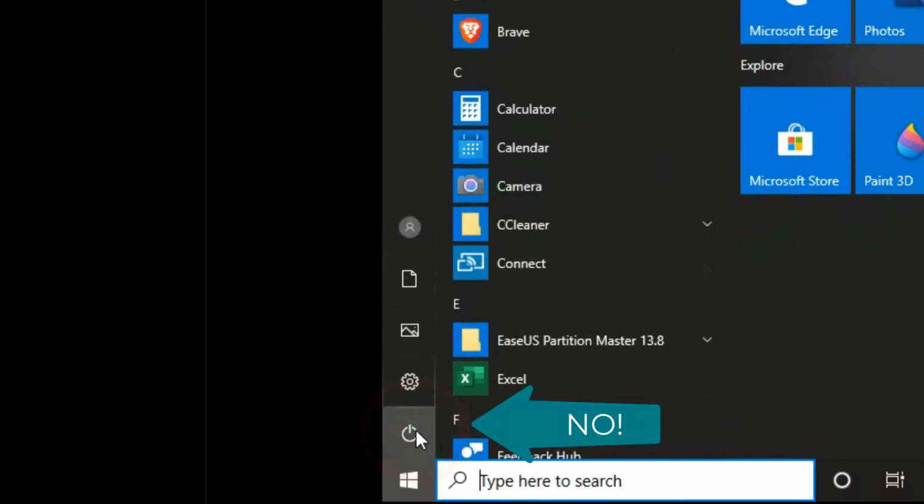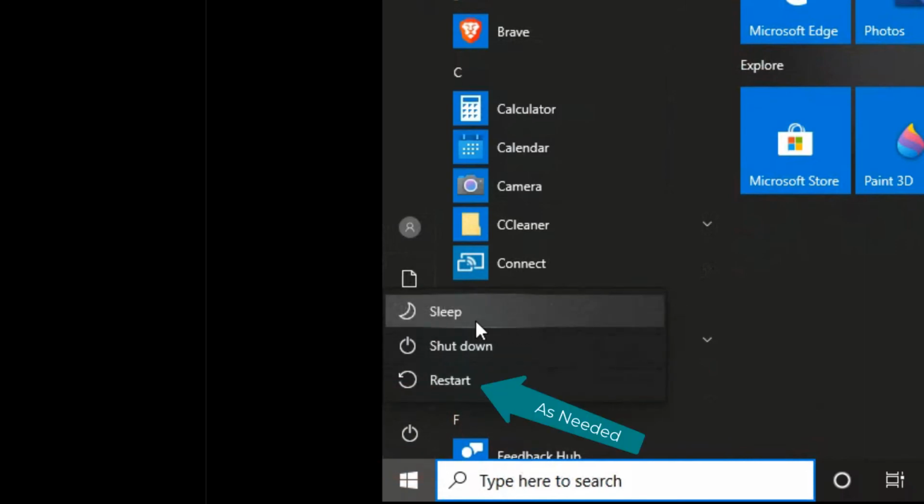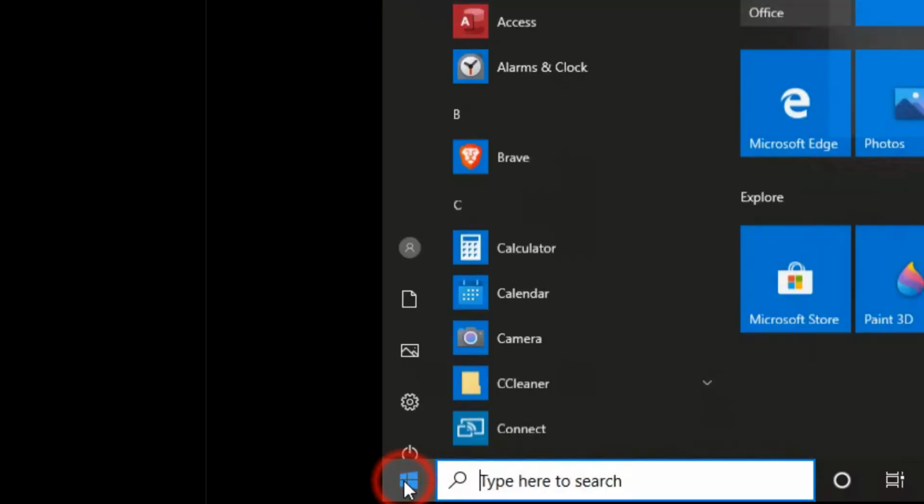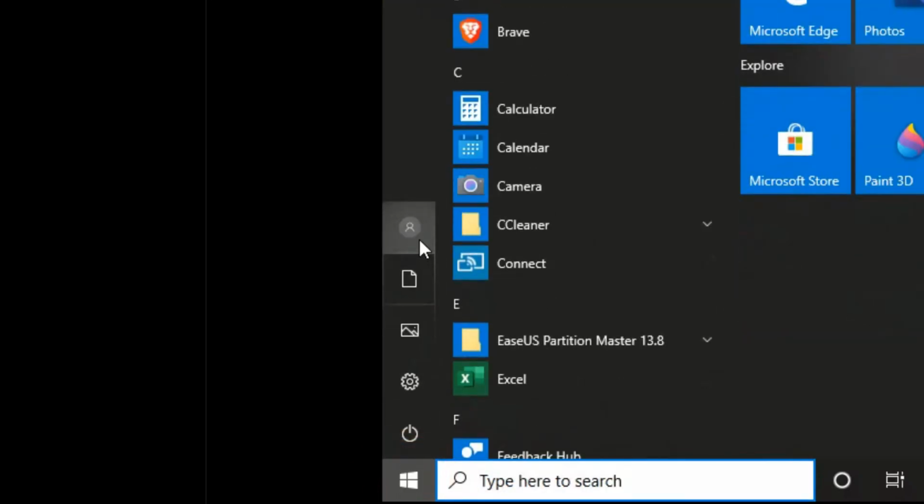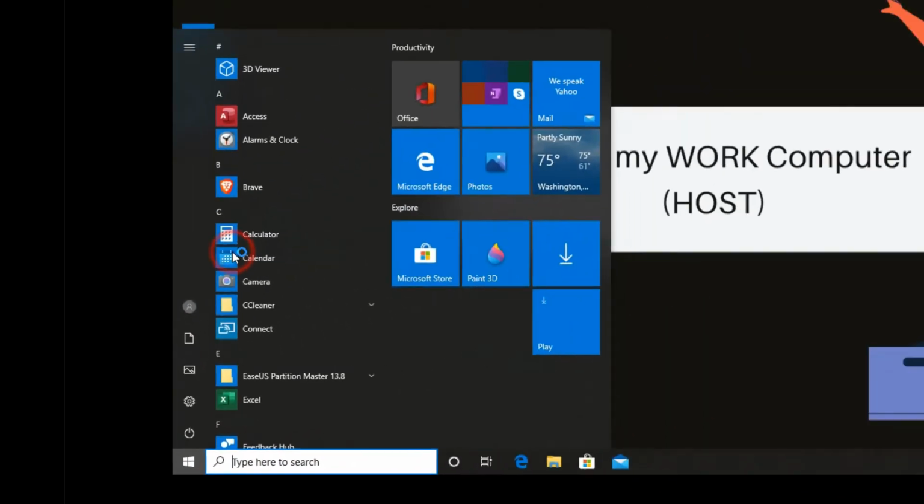Do not click on the power button to put the computer to sleep or shut down. The only exception here is that it may be okay to restart the computer. But if you put your computer to sleep or shut it down, someone physically may have to walk up to your computer at the office to wake it up or turn it back on. So, it is usually best to just sign out as I'm about to show you now.